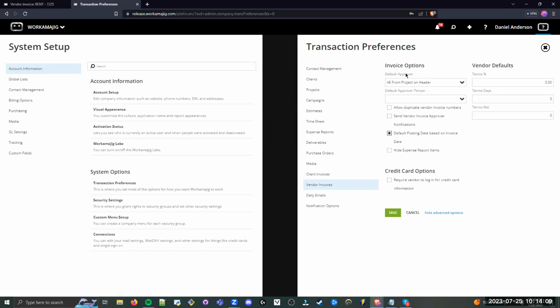Now, by default in Workamajig, the approver for vendor invoices is the account manager on the project. But you can change this to say, oh, the person entering the invoice is the approver. This is pretty common in agencies that have a single finance person that handles everything. They would often enter and approve them. You can say that they're just automatically approved, or you can enter a specific person to be the approver on all vendor invoices. So know that this is the default, but you can change how these work if you'd like.